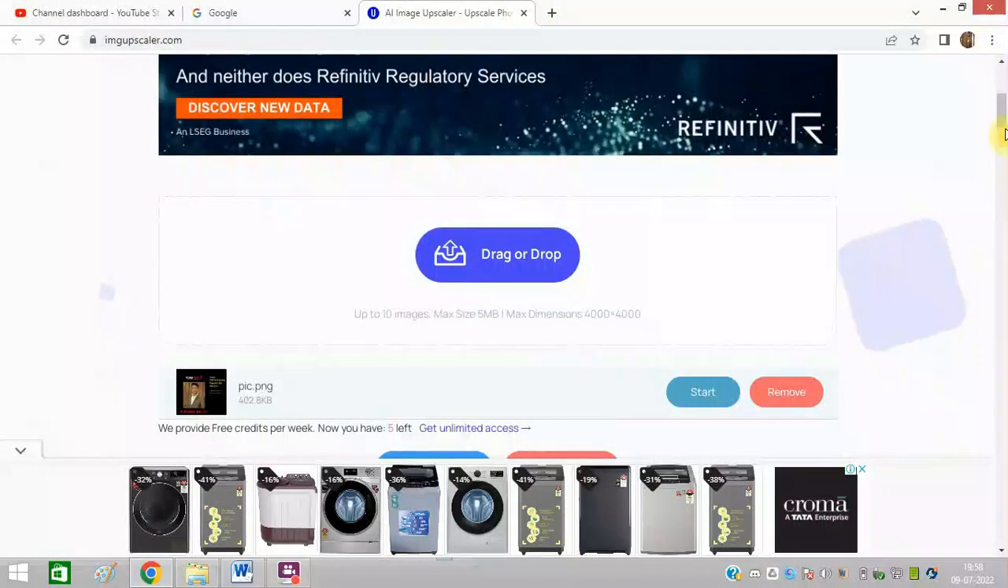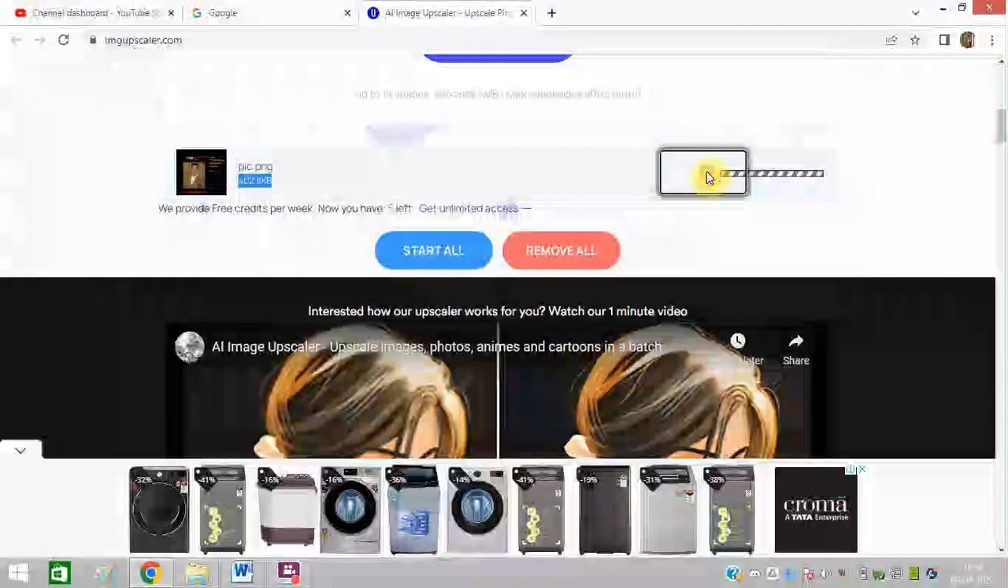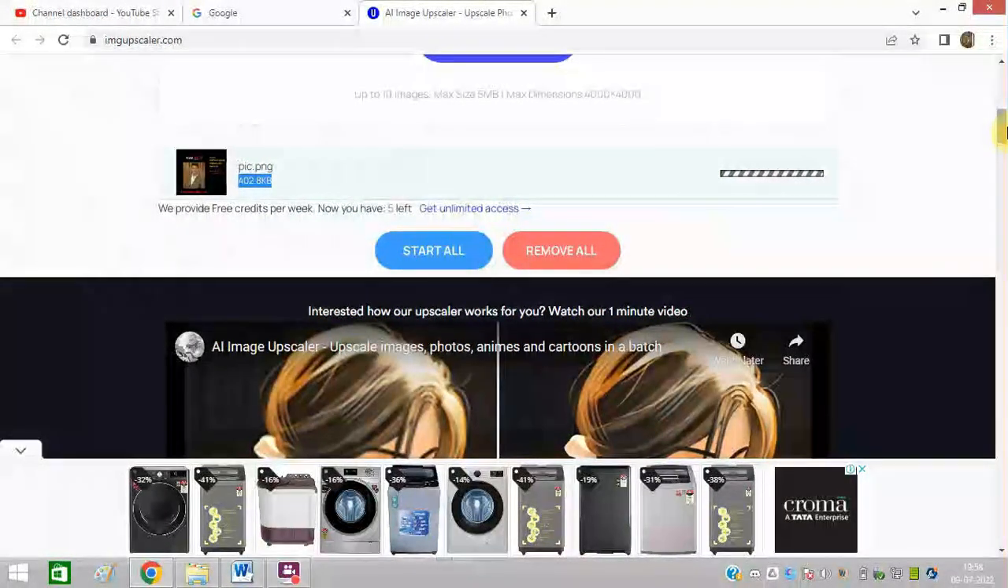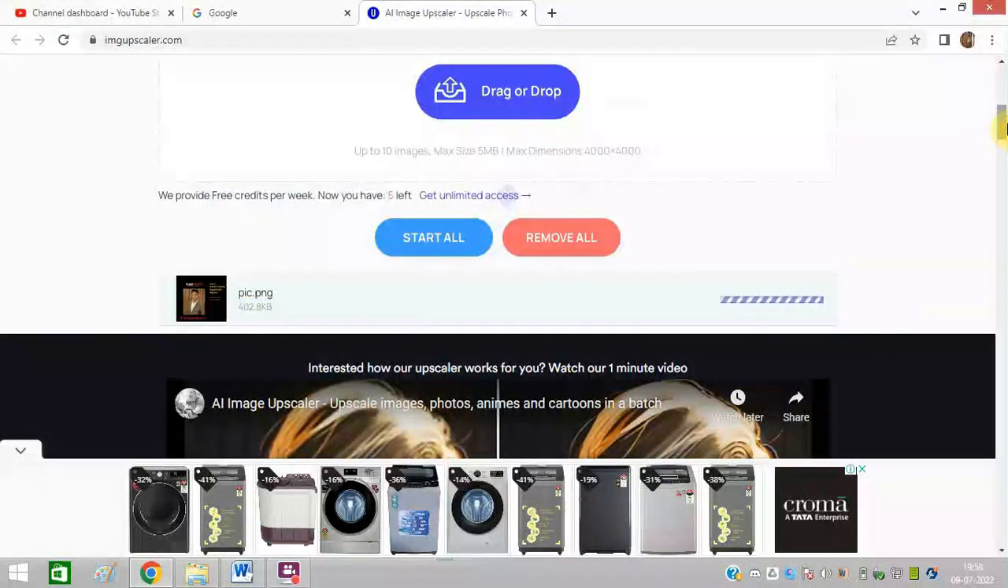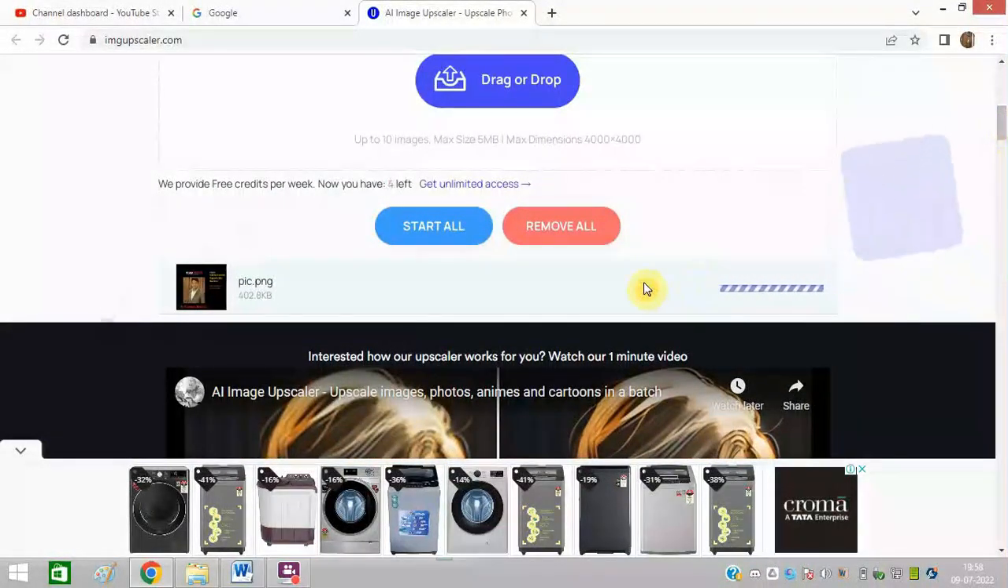You can see here the image size is 402 KB, right? So this is a normal image. I will just click on start. It will take a few seconds to complete. Now it is done. You can click on download.